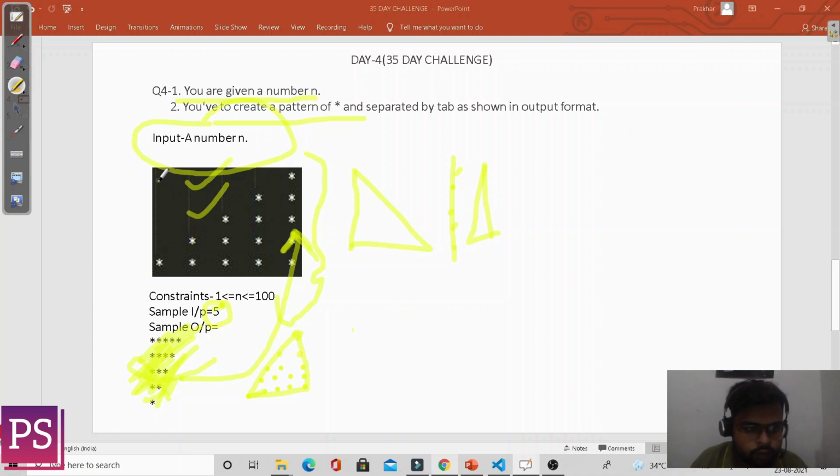So in this we have to print like 1, 2, 3, 4: 4 spaces and 1 star in the first row, then 3 spaces and 2 stars, then 2 spaces and 3 stars, then again 1 space and 4 stars, and in the last row we have to print all 5 stars.